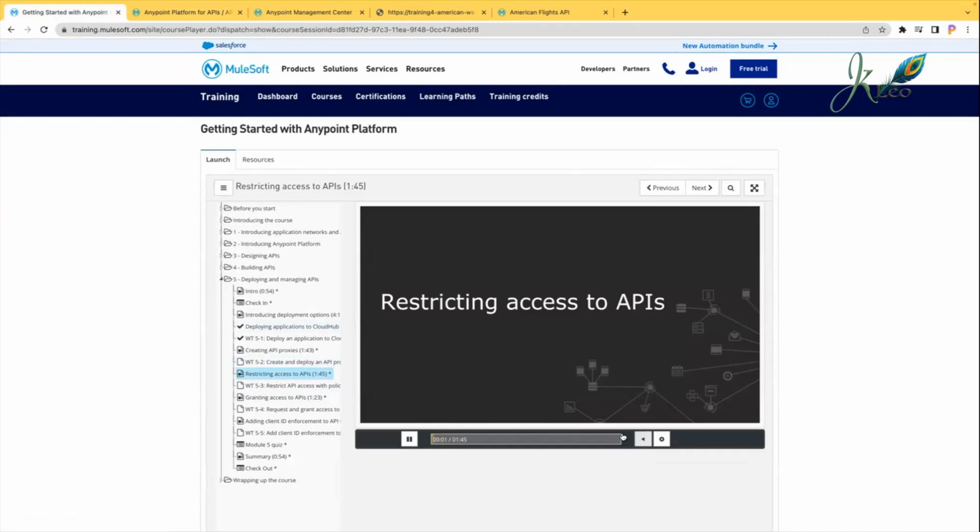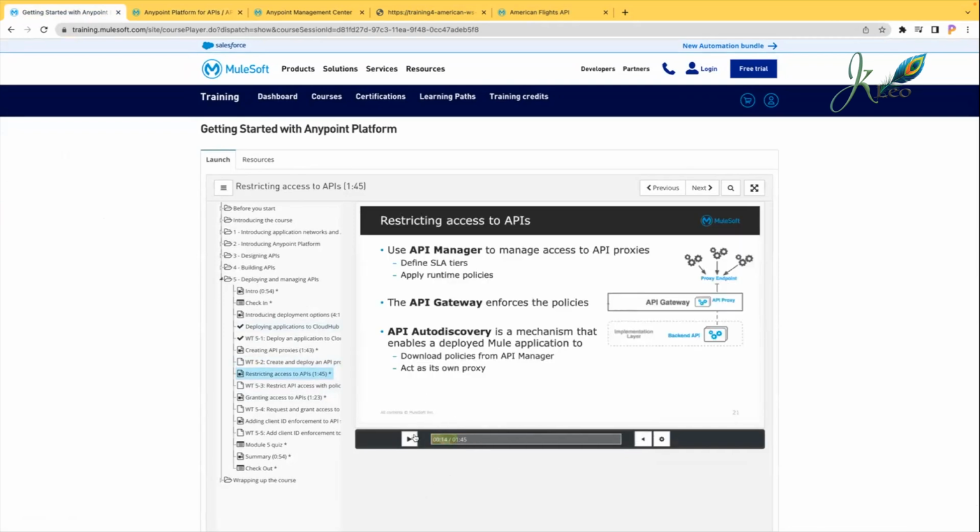So here the API manager, which we just saw, is used to manage access to API proxies and define the SLAs. SLAs means service level agreement, and apply Mule runtime policies. The API gateway enforces the policy as we just discussed, right? All the requests come to the API proxy, which acts like an API gateway, and then sends the request to the backend original APIs, the actual implementation APIs.